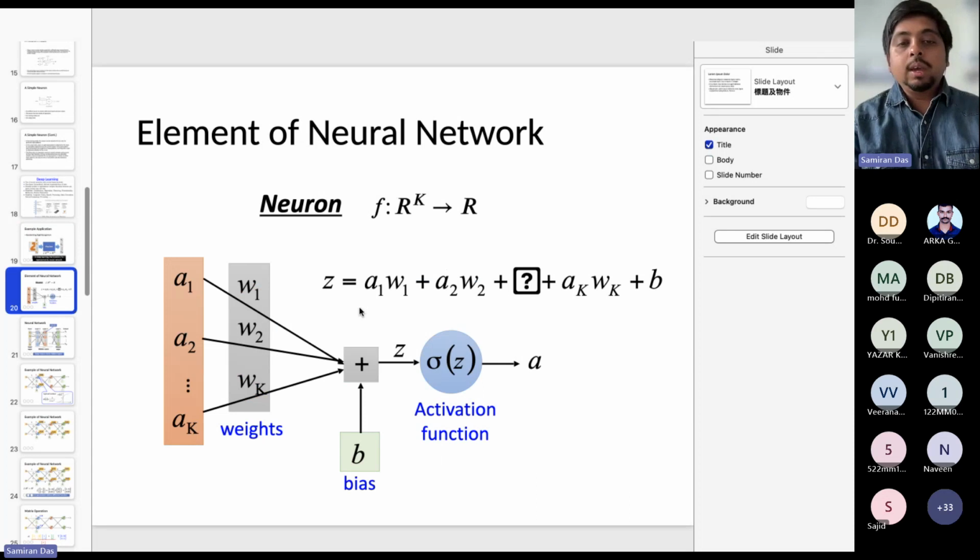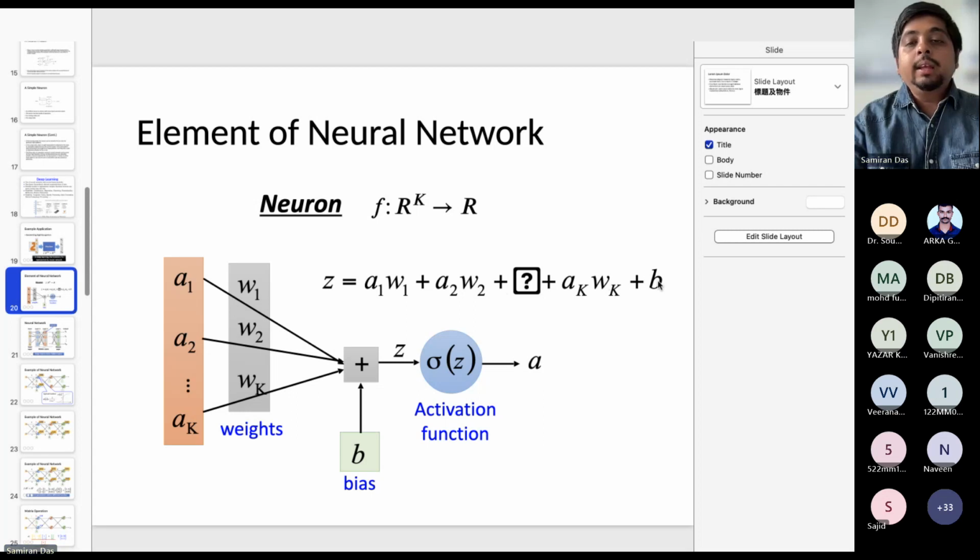Now this is what I was talking about. Here we have the inputs a1, a2 to ak. The individual nodes of the neural network perform this operation. They perform the weighted sum of the inputs, and then a bias term b is added, and finally this z value is passed to an activation function, and we get some output.